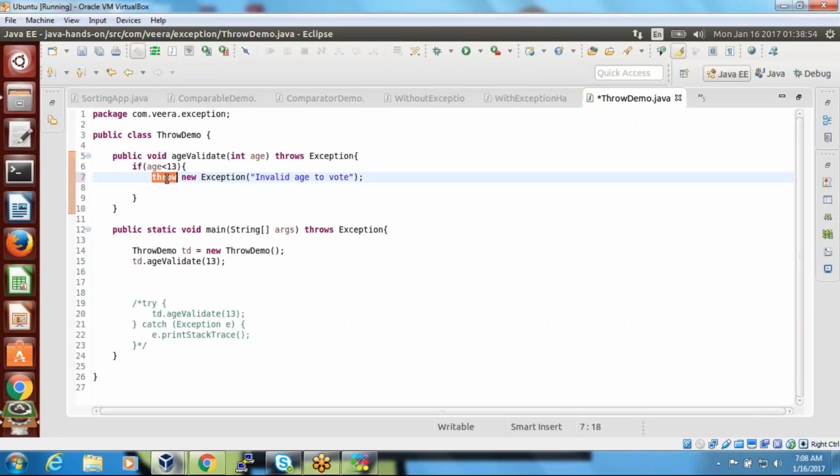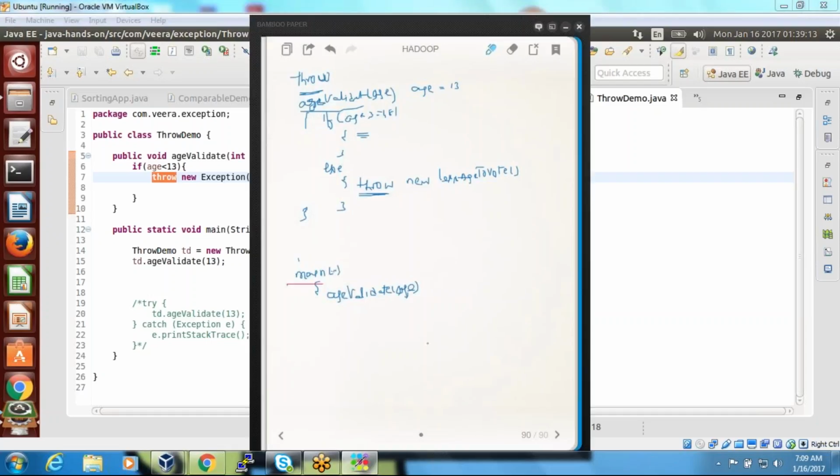When you want to throw an exception explicitly, you will declare the throw keyword. Otherwise, anyway, the JVM knows it. Suppose you are dividing 50 by 0. Whatever you are trying to divide by 0, let's say 100 by 0, is that correct?